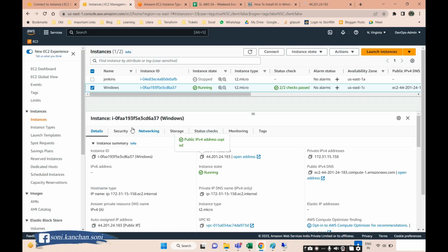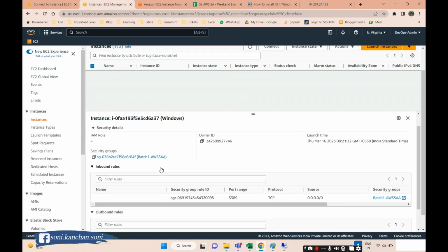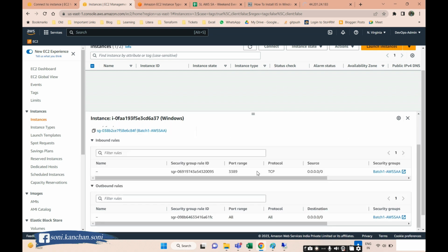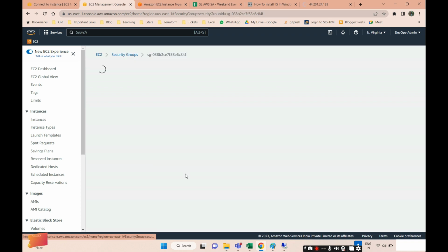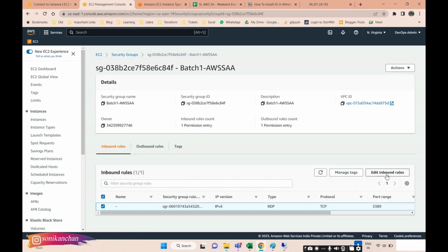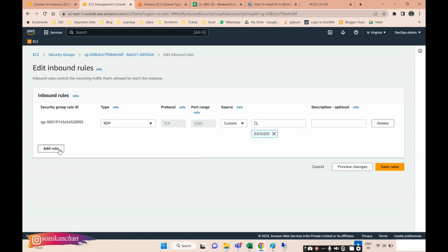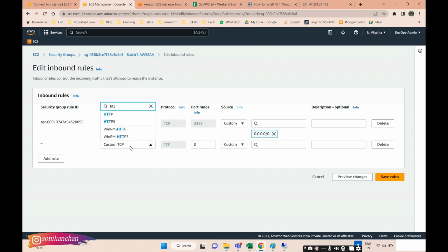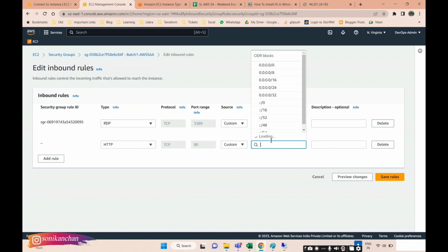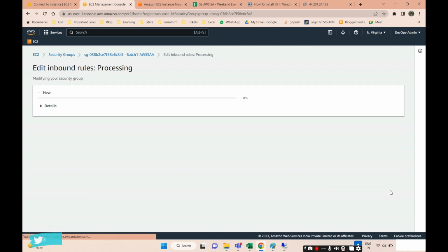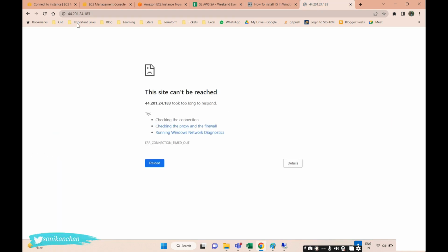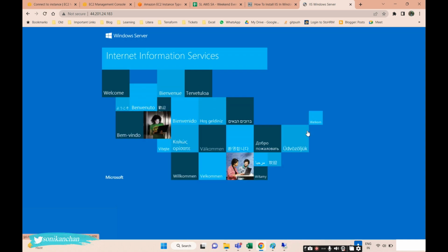So simply go to the security group and add a rule. Oh, they don't have an add rule option here. Okay, click on the security group and edit inbound rules. Just click add, choose HTTP and anywhere, and save the rule. If you refresh this again, it will give you this. See, this is the IIS default page.